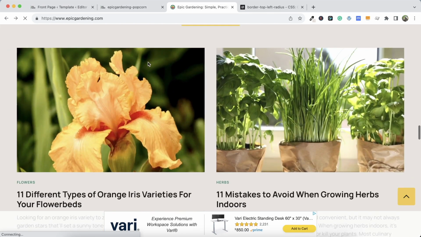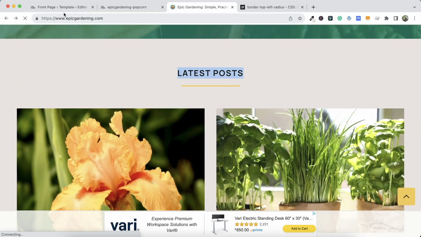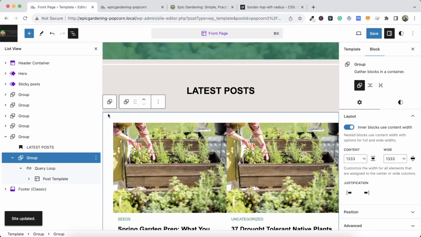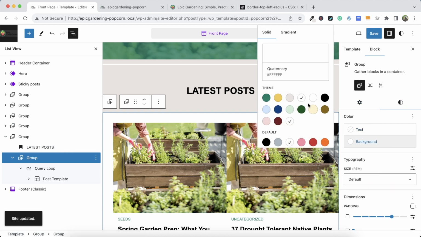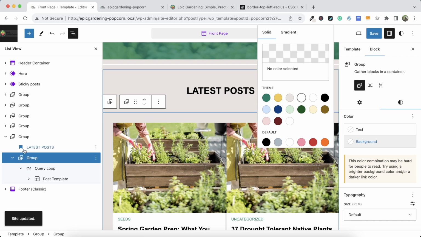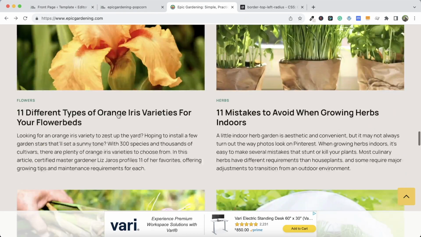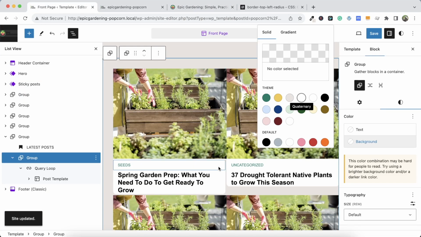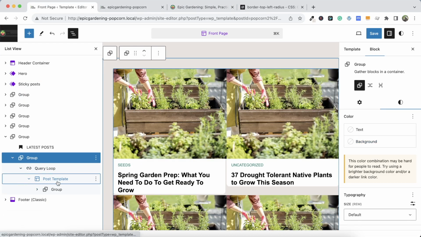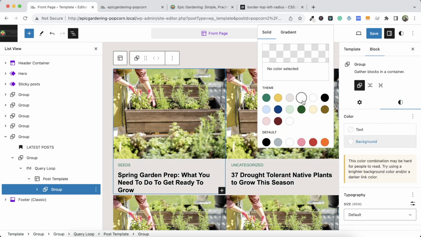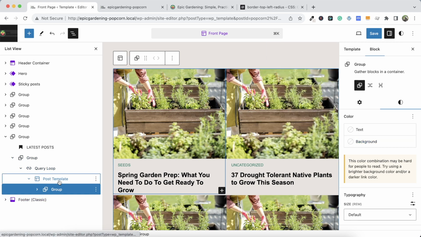So when we go look and now see that that's the example latest posts, we can go replace that with the featured reads so that they're aligned. And then once you get down to here at this point, we can just go ahead and strip away that white background that we had on everything and then remove it from the actual sections below. So what we need to do is on the template itself and on the group and just remove off that background. There we go. And now they're already starting to come together.